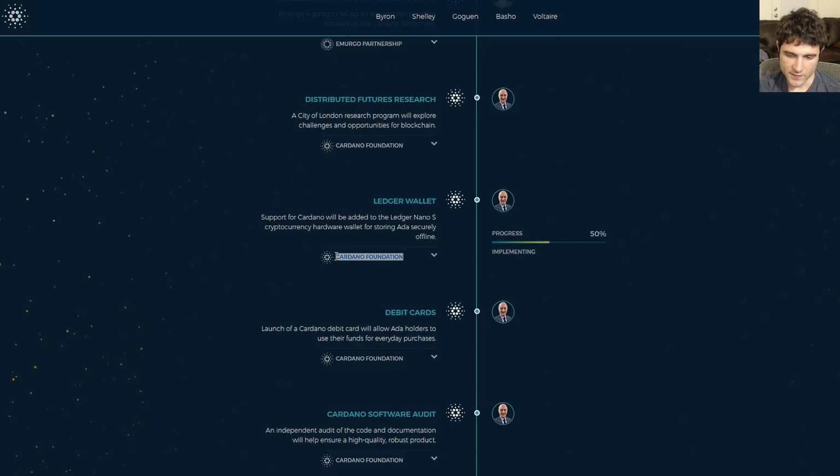So the Cardano Foundation is the one that's handling the Ledger wallet, and they're contracting this out to some other companies also to work on this. So we'll see how much progress gets made on this front. But it's harder to follow because it's not like IOHK is working on this. It's a bunch of different people from a bunch of different companies working on this.